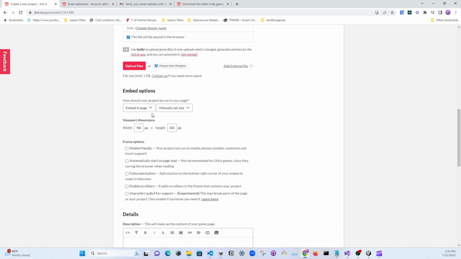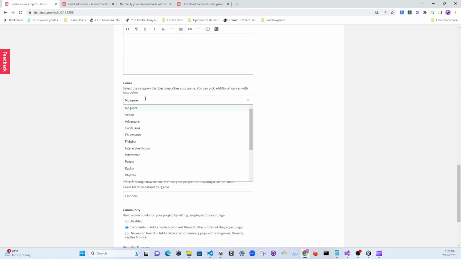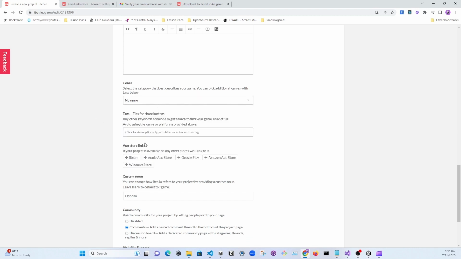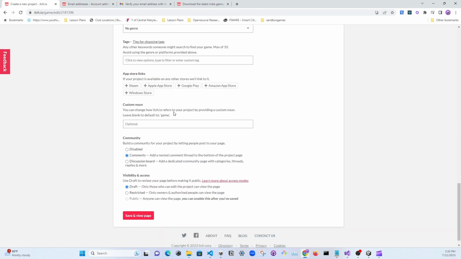How should your project be running on the page? That's embedded. Immediately set size. No need for a description. No need for a genre. And you can add tags if you'd like. You can leave it on comments. You could leave it disabled, or you could add a discussion board.